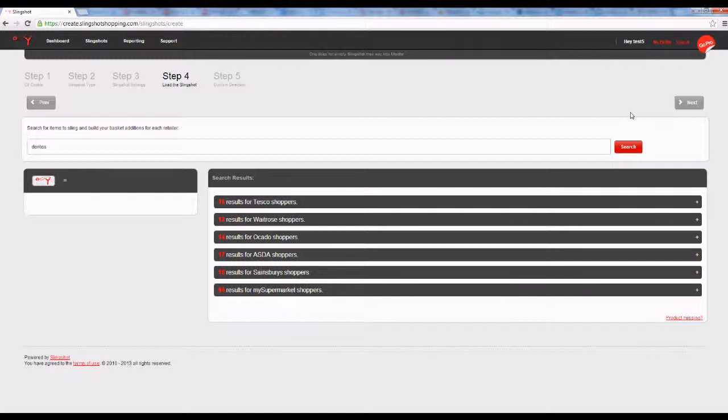So if I've got a buy one get one free offer running in Tesco, I can actually set that slingshot for the duration of the promotional offer to send two products to Tesco shoppers' baskets, but only one to Waitrose, Ocado, Asda, Sainsbury's, etc. And we'll show you that now.